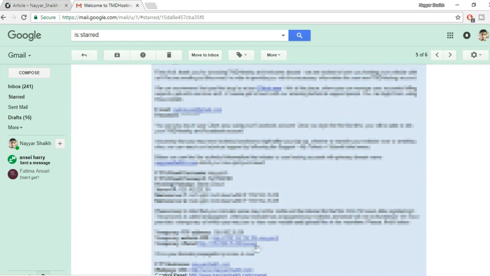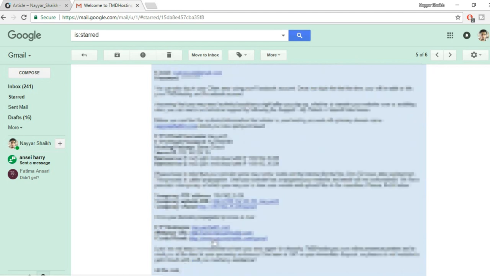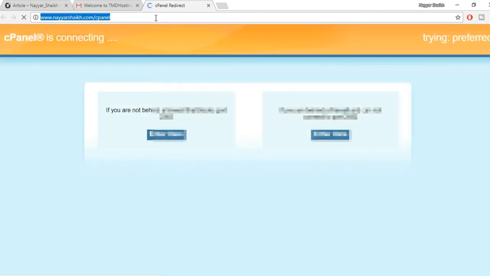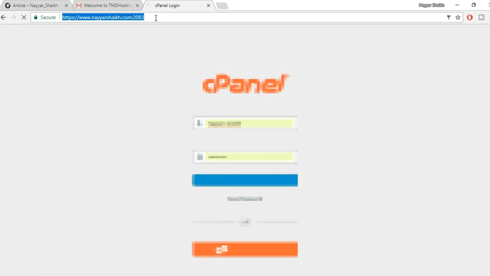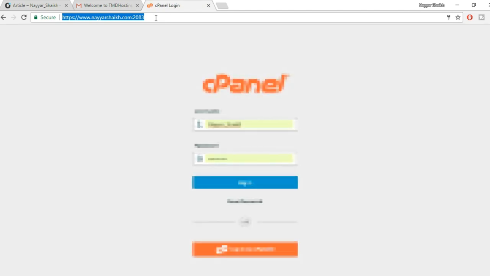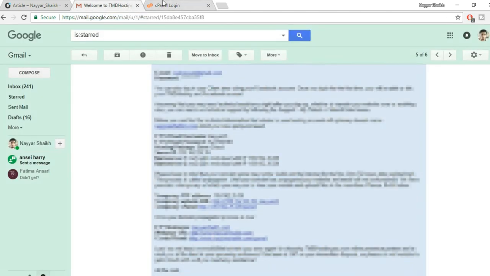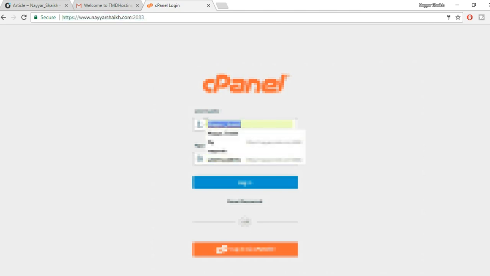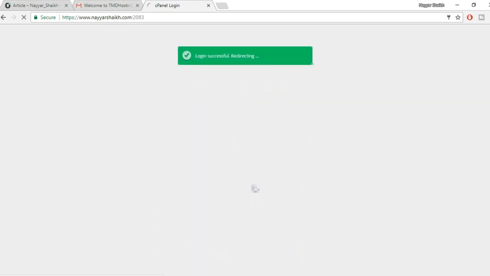Now what we have to do is install WordPress on our website. At the bottom you will see this control panel link. Open this link in a new tab. Basically, a control panel link is nothing but your domain name slash cPanel. For example, this is nayashik.com/cPanel. And if your domain name is xyz, then it is xyz.com/cPanel. So you don't have to click on that link. You can just put in the link which I'm saying and it will redirect you over here. Now put in the username and password from this email and click on login.